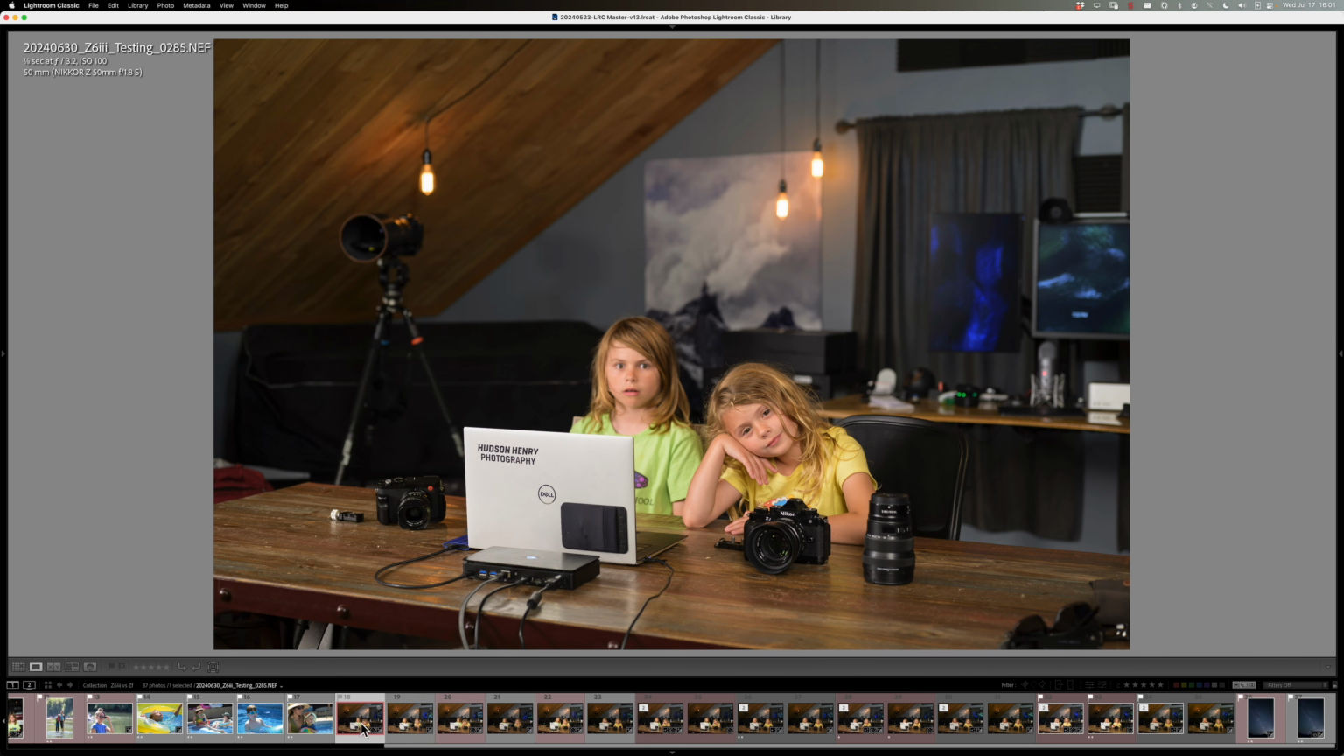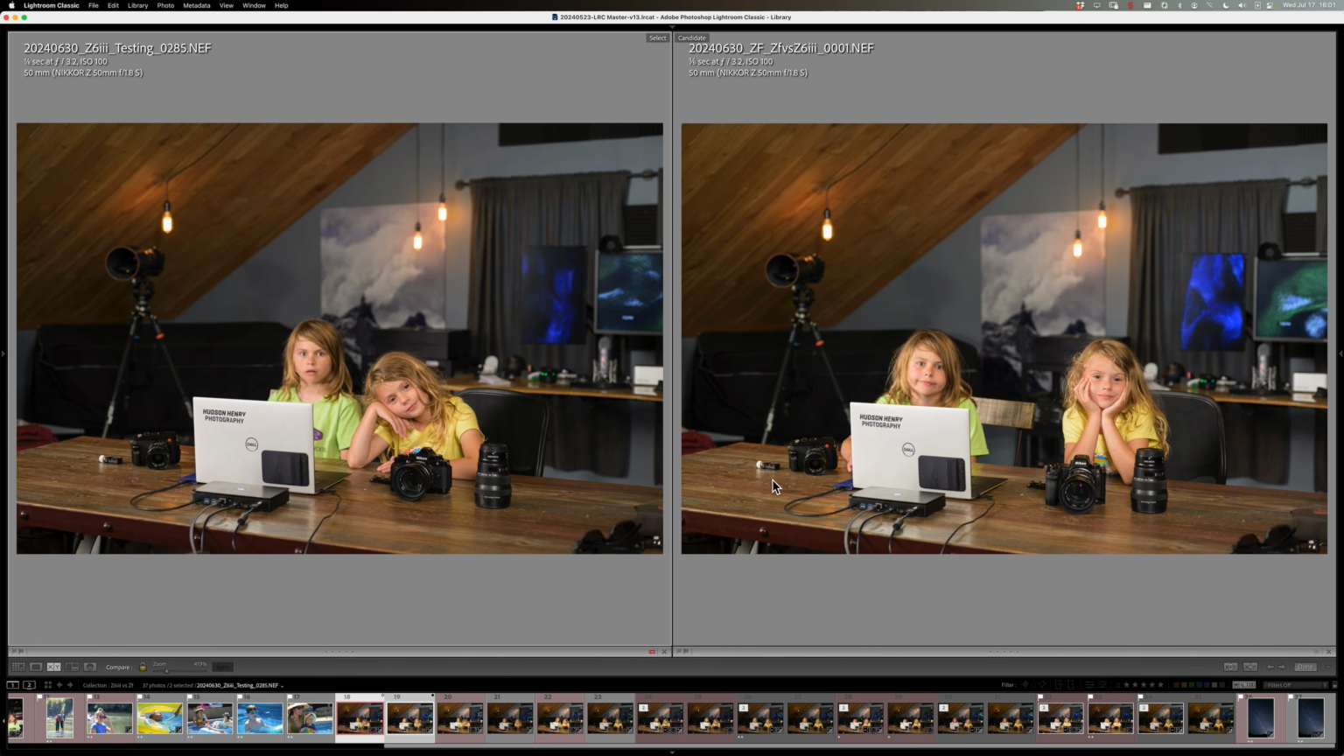And I have these coded. Again, the Z6III images are red, the ZF images are not color coded. And we're gonna hit the compare view here. And you can also see up here, ZF versus Z6III. The ZF is in the Z6III shots, the Z6III is in the ZF shots.